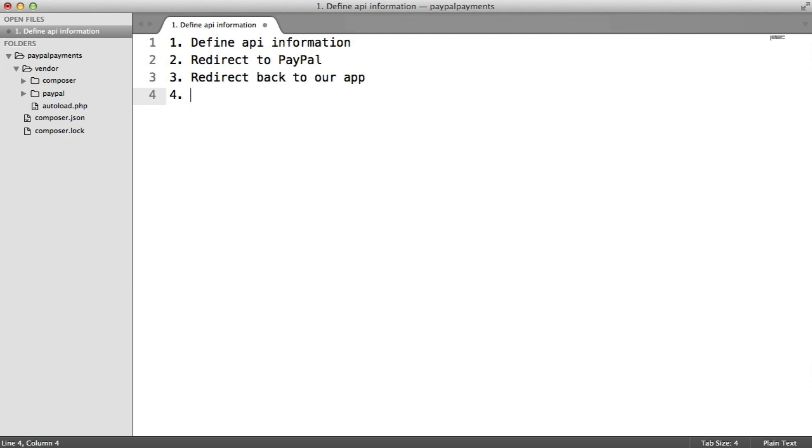If the user hits cancel or something like that, you can specify an error redirect URL, which will redirect the user to maybe a page on your website saying transaction has been cancelled. Pretty straightforward. So then what we do is actually process the payment.